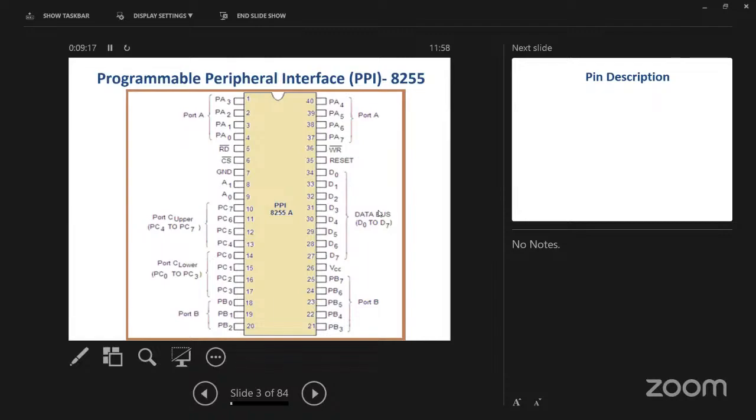So now coming to here, the CS bar pins are called active low signals or active low pins.